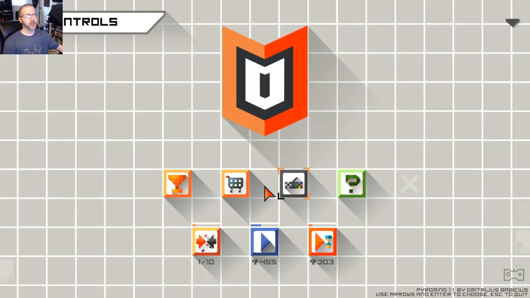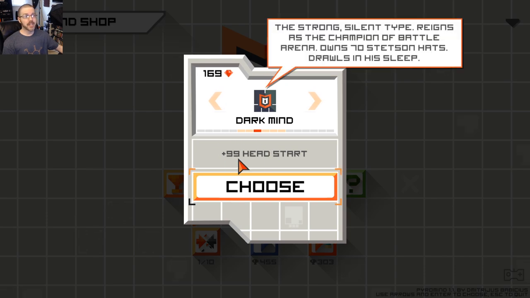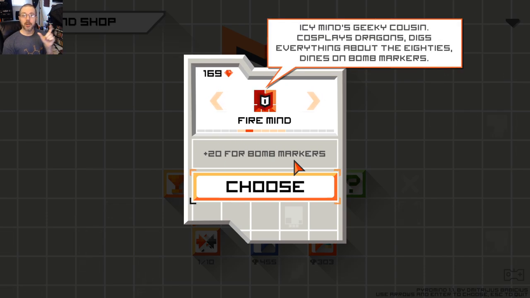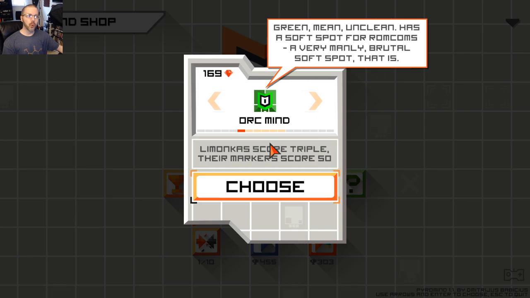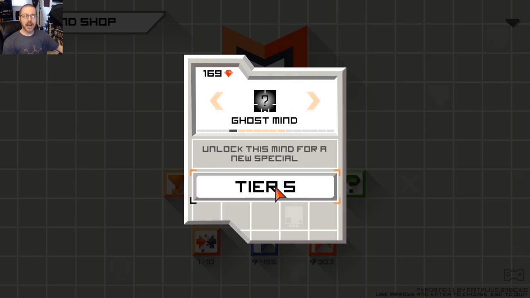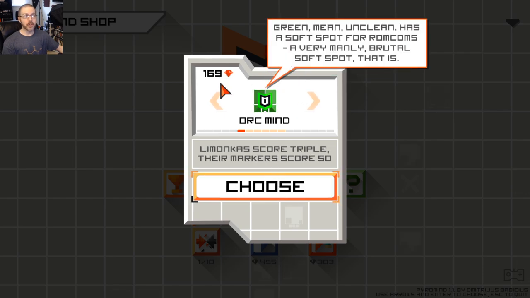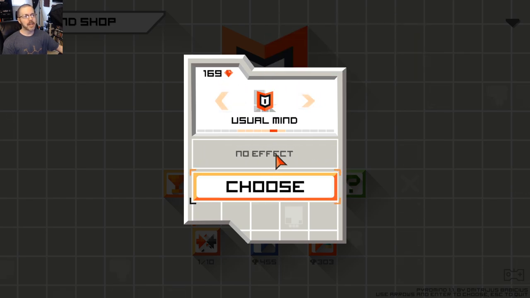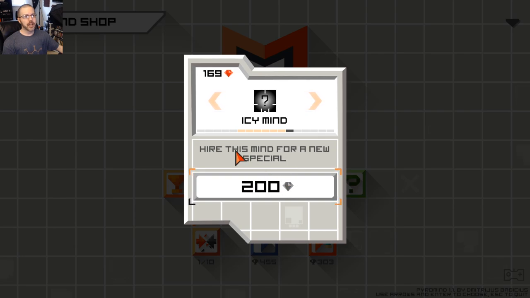So, back at the homepage here, we can go into the shop, the mind shop. You can see I have the dark mind, which gives you a head start, plus 20 for the bomb markers. That's the little box before the actual bomb appears. So get those and get extra points. And the green guys will score triple, right? There are more unlockables by reaching higher tiers, but also when you earn these gems, you can buy them: 200 to get the ice one, the clown, 500 for the Zanny and the priestess.